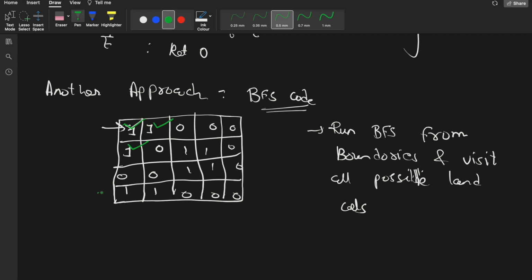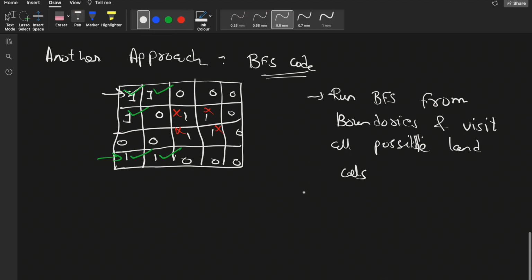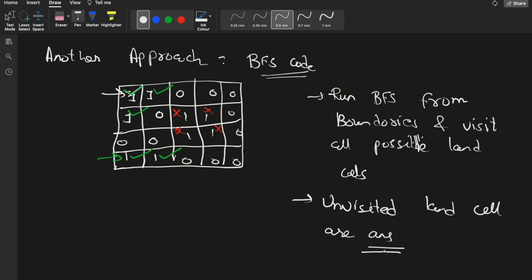Now afterwards, this is one boundary and land cell visited. Okay, now there is no land cell remaining on the boundary. So afterwards, the other cells that are unvisited, this is not visited. So the unvisited land cells are our answer. Simple it is. So yeah, in this situation, the unvisited land cells are the answer. Simple it is. So yeah, we will use this approach to write the BFS code.